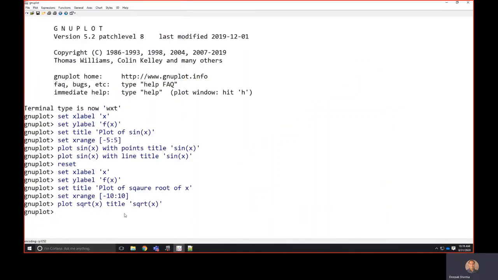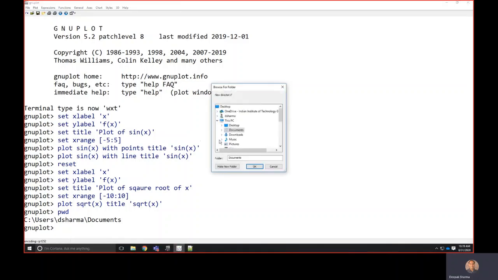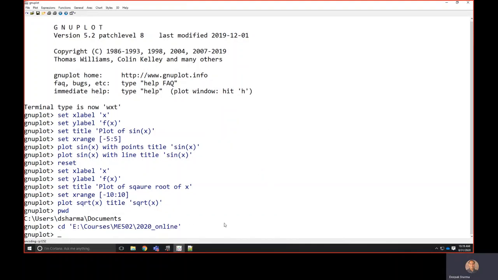Now, in our second code, we generated data for x cube and we wrote that data in a text file. Currently, if I see where I am working, it is in the C drive. However, all my data is in the E drive. So let me go to the E drive first. Now I'm at the E drive.